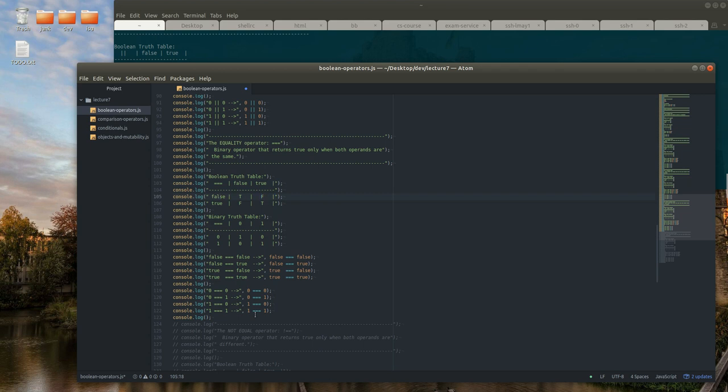Alright, so here's the truth table. Basically, if the two values are the same, you get a true. If the two values are different, you get a false. So false, false is true because they're the same, and true, true is true because they're the same.